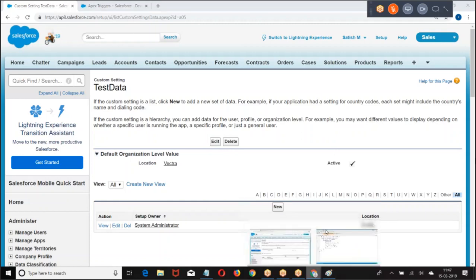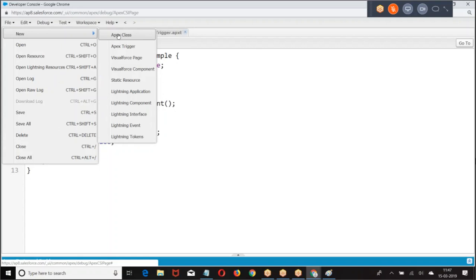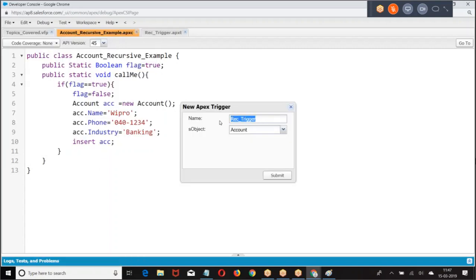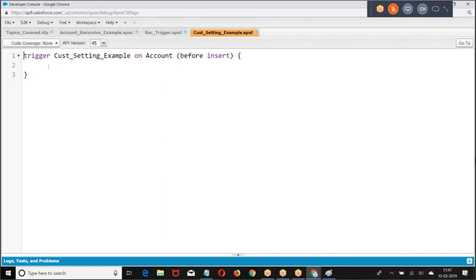Now I wrote a trigger here. I want this trigger to run for everyone except for Satish. For the next 7 days, I don't want this trigger to run for Satish.